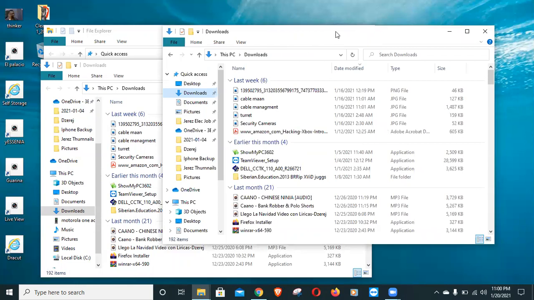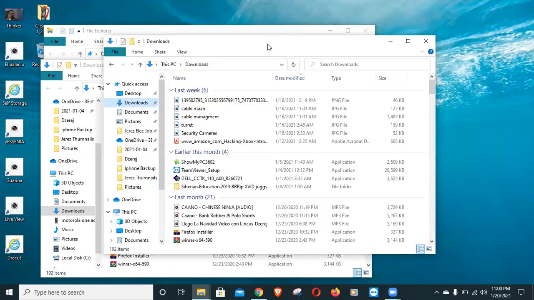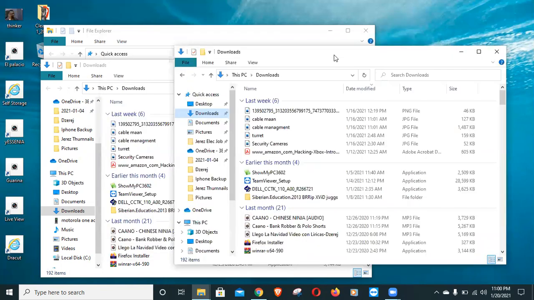Now, if I grab the top and hold it with the left button of the mouse, you see how I can move it. If I shake it, look what happens. I minimize everything that's in the back. If I shake it again, it comes back. So that's how you minimize more than one screen in the back.